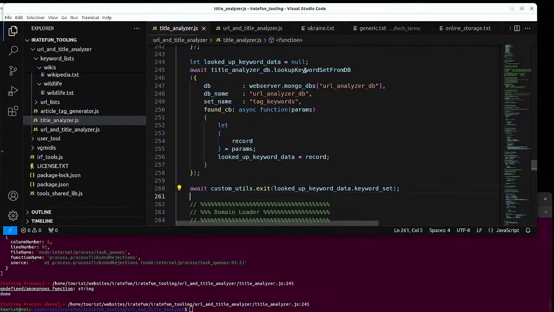Okay, so this is going to look up from the database using the set name, tag keywords. When I find a record in the database, there's only going to be one record, but this is a callback that will execute. When this callback executes, within the parameter structure there's an item named record. This is going to be the record it found. So I'm going to assign this record to the looked up keyword data variable here, and then I'm just going to print it out to the screen after.